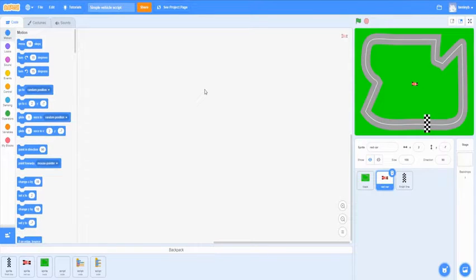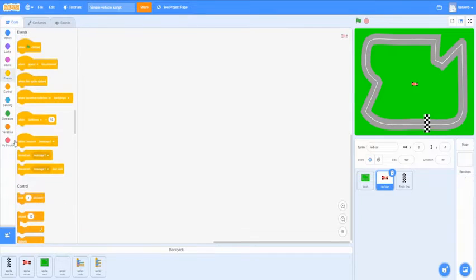So the first block you guys are going to want to add is the starting block. So go to Events and add the when start is clicked block. Once you have that block in, you're going to want to make your car start at the finish line. So if we just move the car to the end of the finish line so it can go around and finish, that's around the area that it starts.